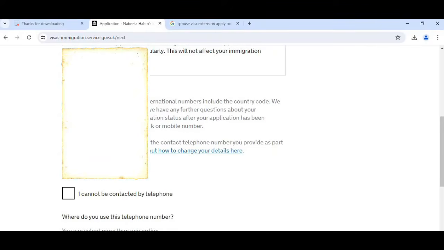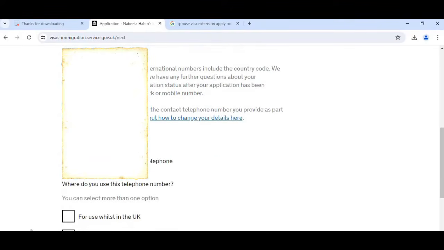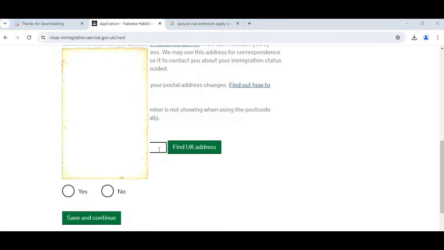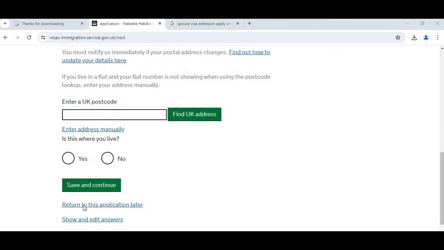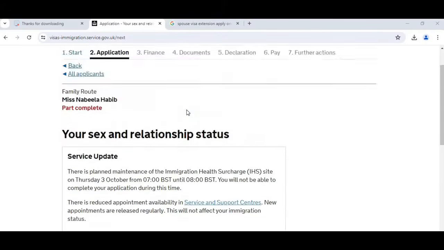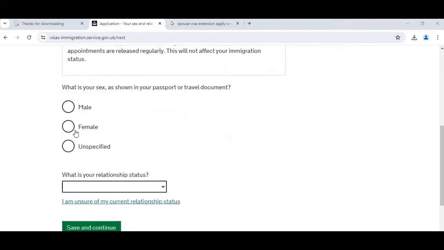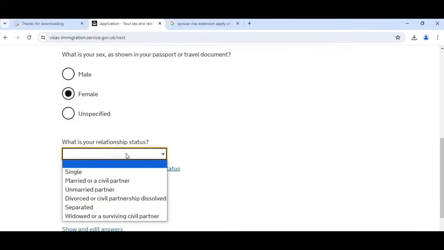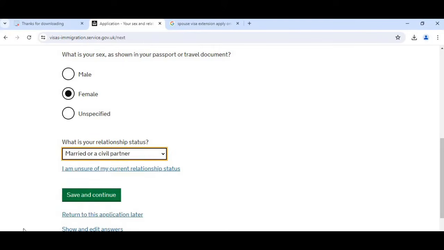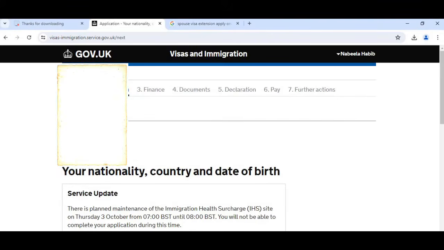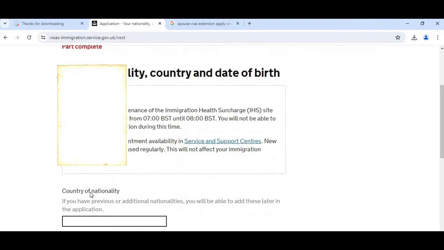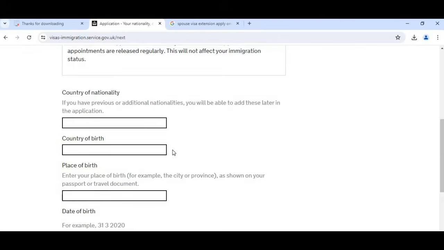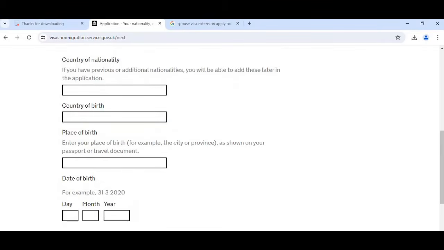Provide your telephone number. Just put the number. And the next one, they're asking for your address where you live. After that, they're asking for your sex, female. What is your relationship status? Married or civil partner? It is married. Save and continue. Your nationality, country, and date of birth. Just put all the details, whatever they're asking.